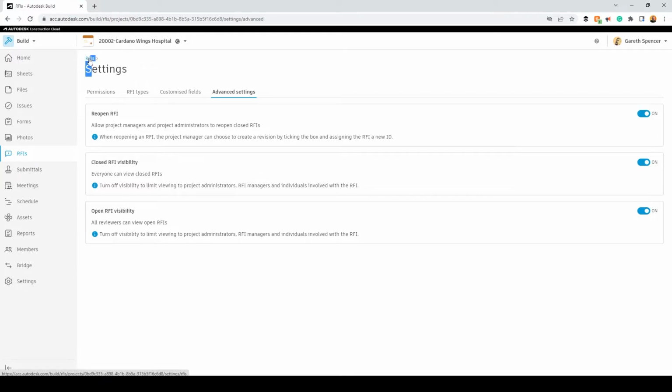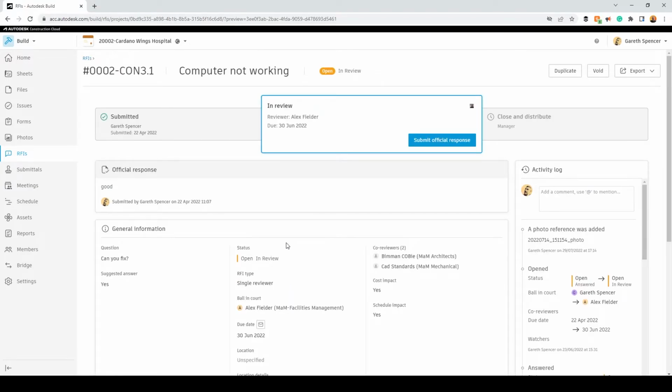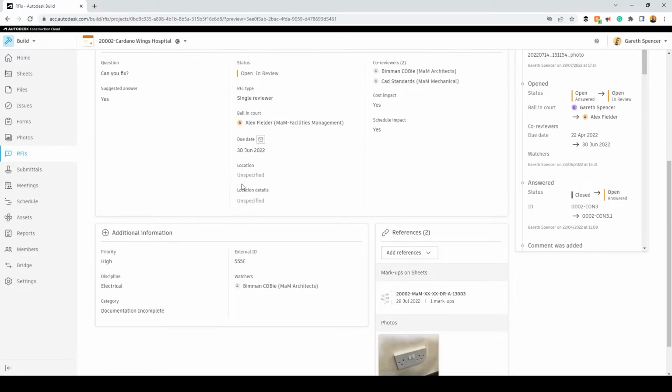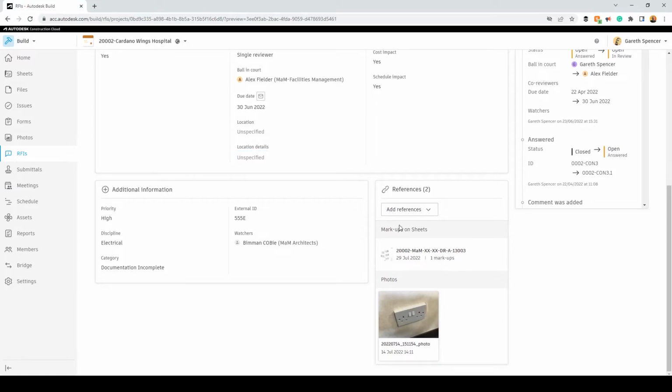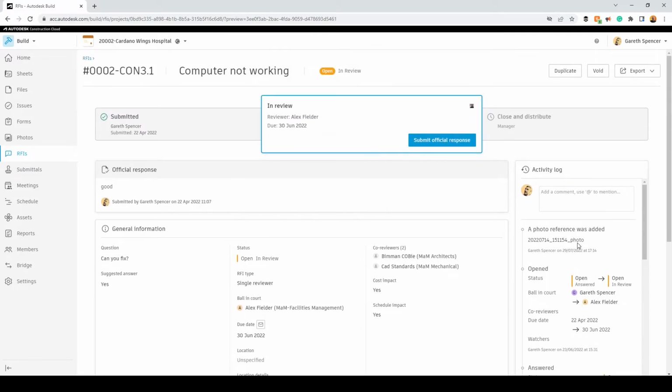Let's switch back in. So I'm going to go back down to this one here, which you'll see if I click on this, it will open up the RFI. Currently, Gareth started this off and it's in review with Alex. As we go further down here, you will see certain information will be added. You can see we've got reference files that have been added in here with specific dates and times. We've also got on the right hand side a log of everything that's been carried out. So anything further that was added to this, you will see it be included.